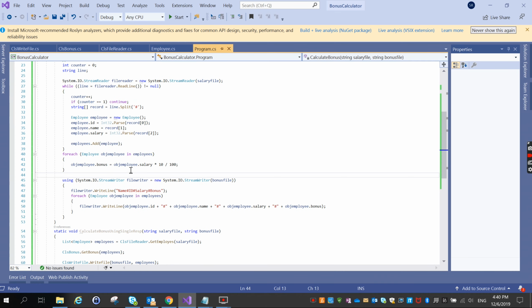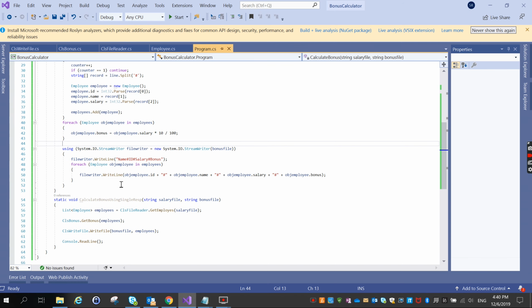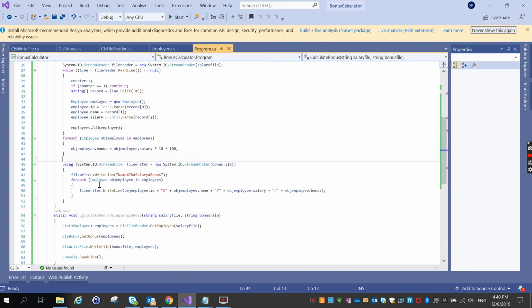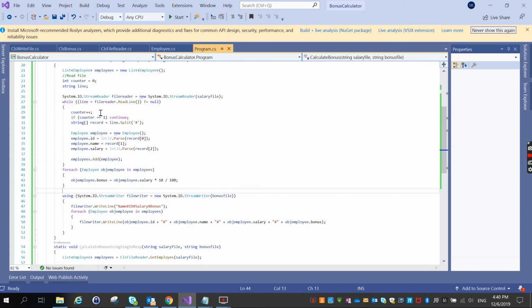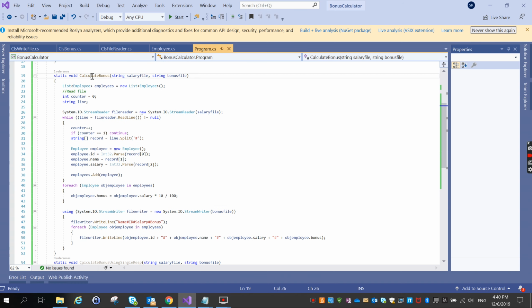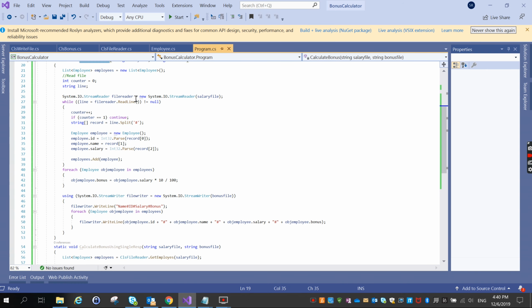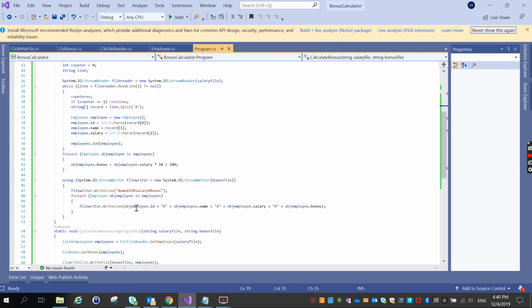Once we have all the employees, we calculate the bonus based on the salary, giving a 10% bonus to the employee. And then finally we write the output to the bonus file using the stream writer. Okay, so this is where the single responsibility principle comes in. Everything looks good, but this function, calculate bonus, is doing three different things. It is reading a file, it is calculating bonus, and it is writing into a file. So if we want to apply the single responsibility principle, we have to split these three things into separate classes.